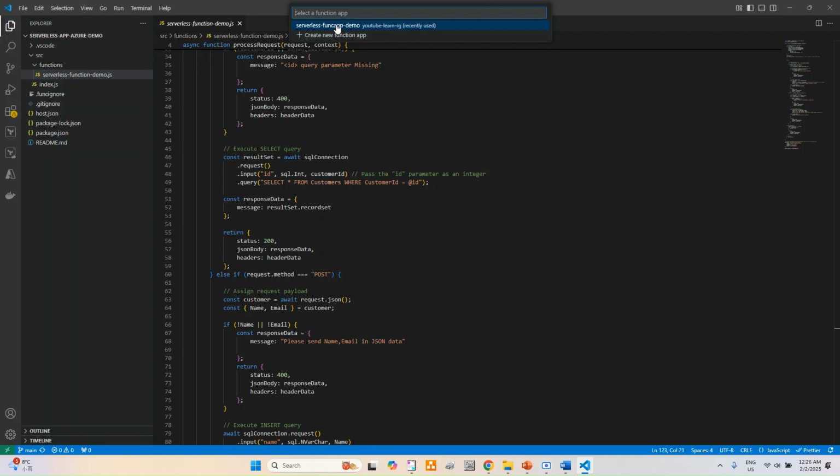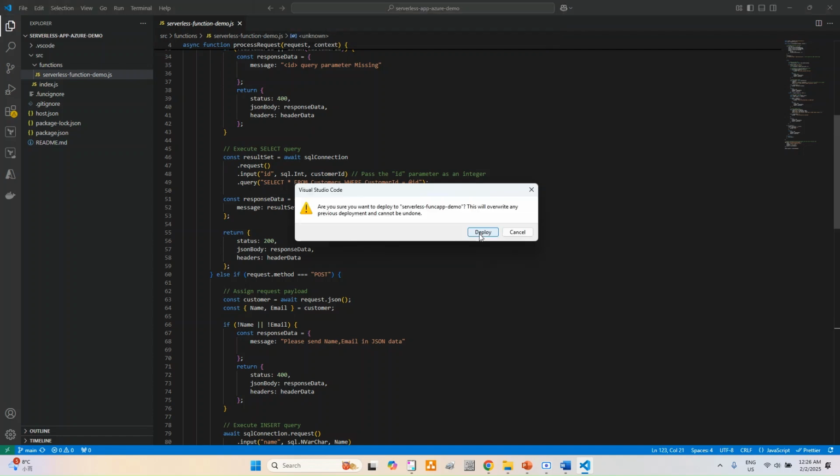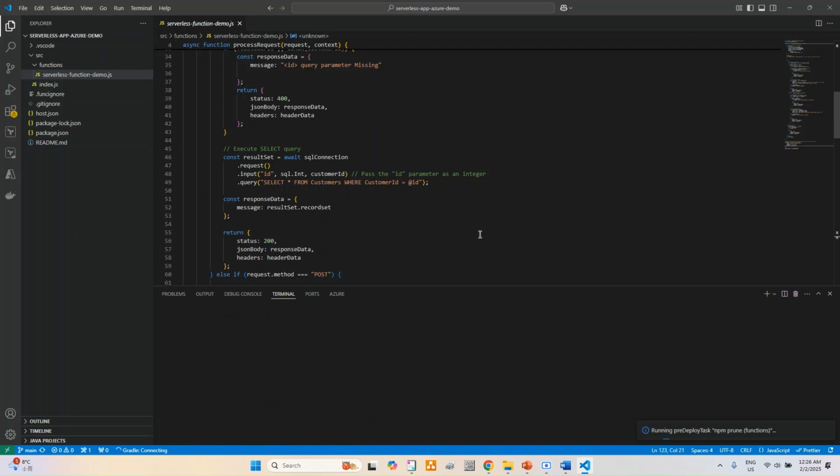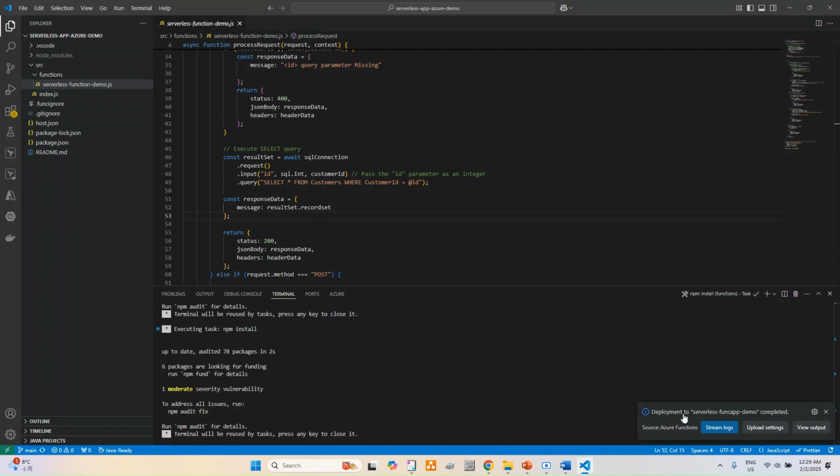So I will select my function app. It will ask whether you want to deploy it or not. Select the deploy button, and the process will start deploying to the Azure Function App. You can see running pre-deploy task and so on. This deployment may take a few seconds or a few minutes. Until then, I will pause my video and come back once it's completed. Yes, the deployment has been completed.